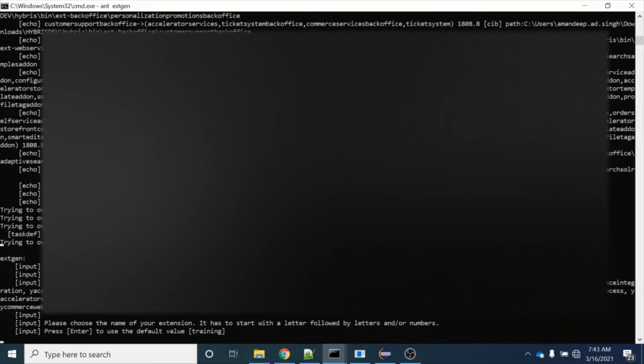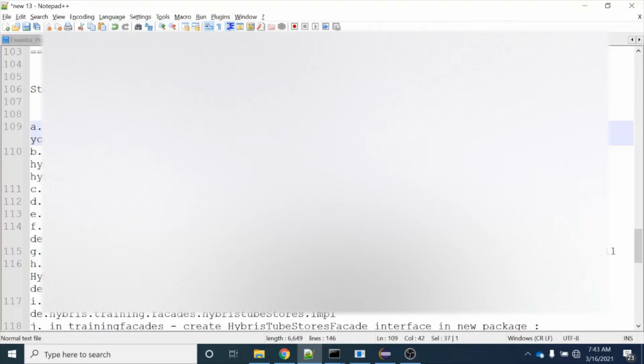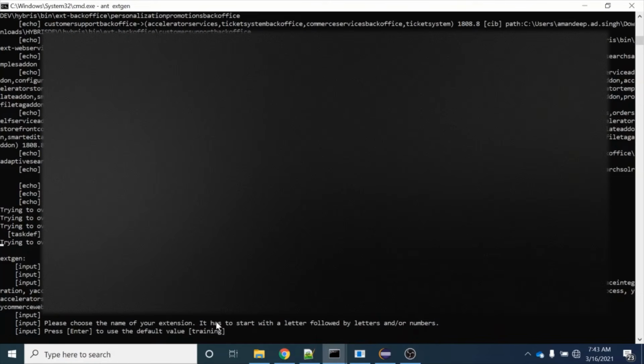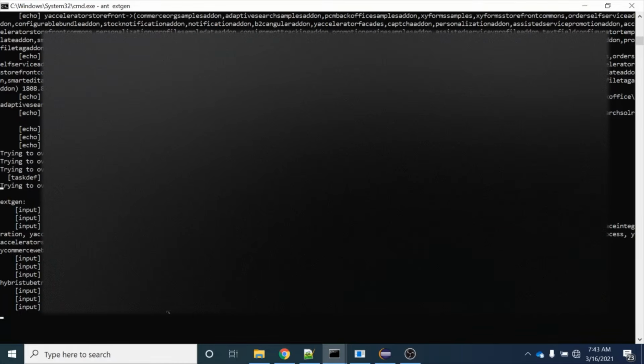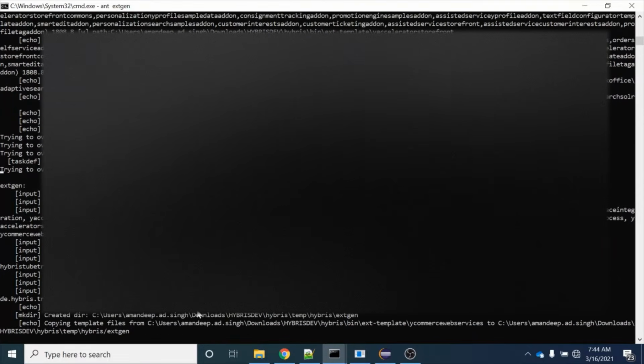Now it is asking me to give the name of the extension, and as you already know, we will be giving this name of our extension, right? So this is the name. Right, now I will press enter. So now you can see I am creating a new extension which is based on the y-commerce web service template. Now it is asking me to give the package name, and we already follow this package hierarchy in all our extensions. So I am giving this package name de.hybris.training.